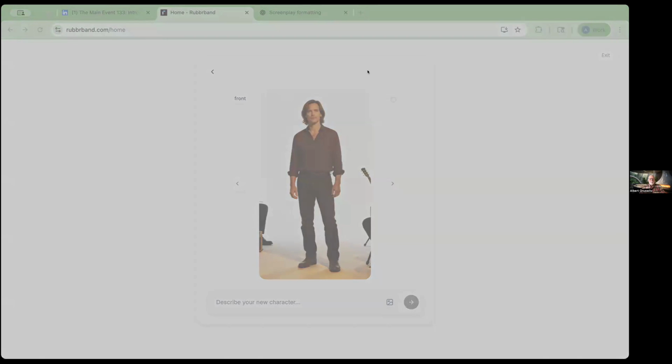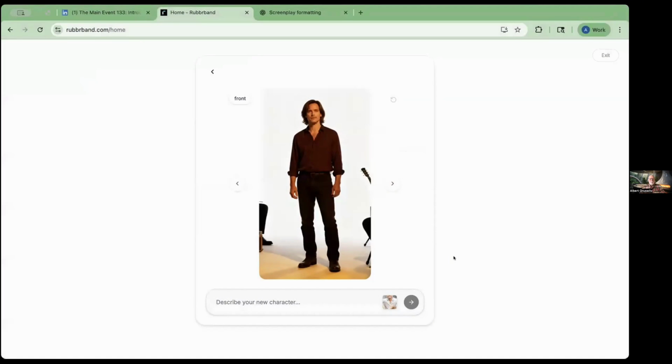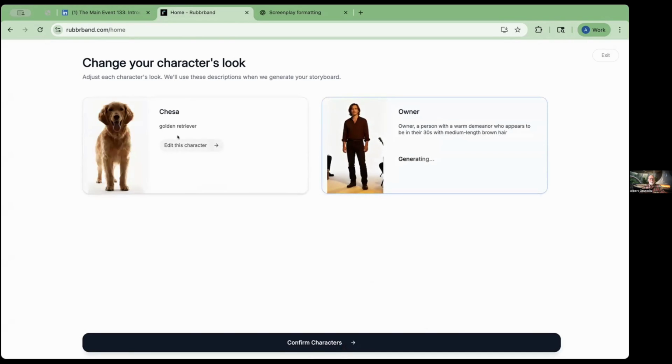So I'm going to go here, get a quick little screen grab of myself, and I'm going to upload that to Rubbarband. So hitting open here, and then I'm going to type young man wearing, I don't know, black t-shirt and jeans, perhaps. And we have to wait while that one's finishing generating. Now we're going to hit enter here. While this is generating, we can go back and see what happens.